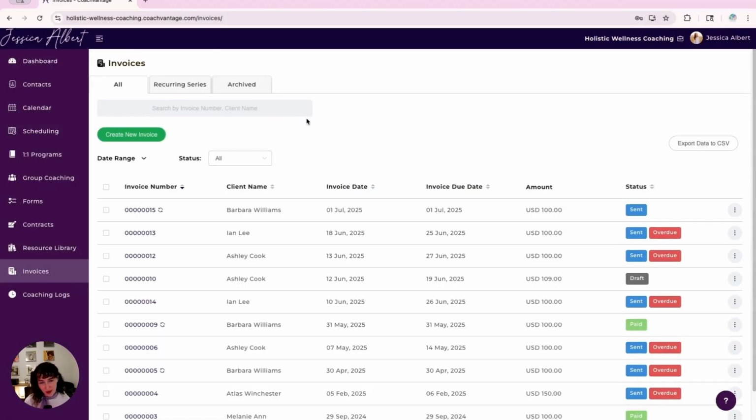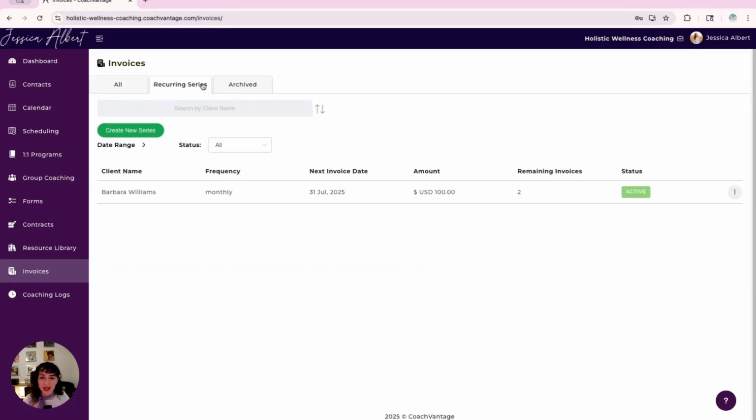Now that we have reviewed the All Invoices tab, let's now take a look at the Recurring Series tab, or Recurring Invoices in CoachVantage. On this tab, you will be able to view the client name, frequency of the invoice, next invoice date, amount, remaining invoices, and status.